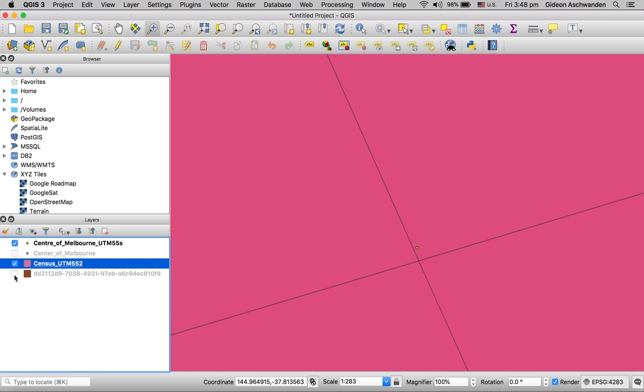So now we have two layers which have the same projection. That means they have the same coordinate system. This is the only way where a computer can understand which points are on top of each other. If they don't have the same coordinate system, the computer doesn't know how to compute.